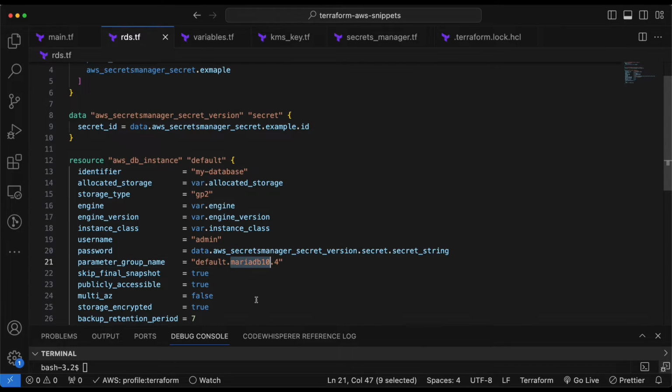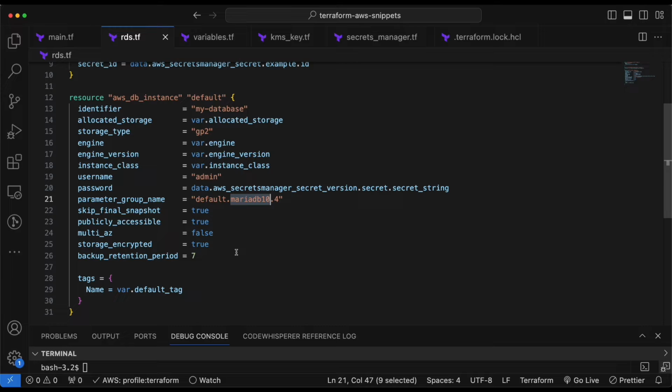And then parameter group, you can also specify the parameter group. And then in my case, I'm not using multi availability zone, so I'm just using false. And then I'm just saying that my storage is encrypted. It's a best practice when you have sensitive information. Just make sure your data is encrypted at rest, and also in transit, okay. And also backup retention period 7.